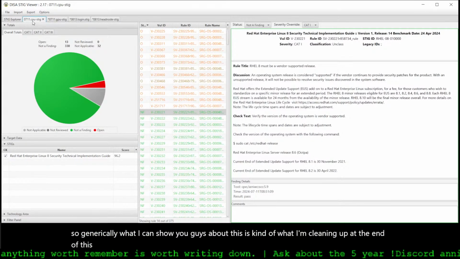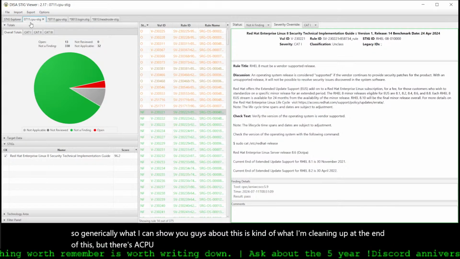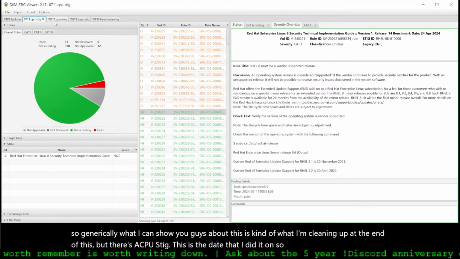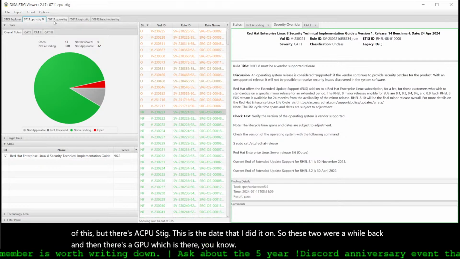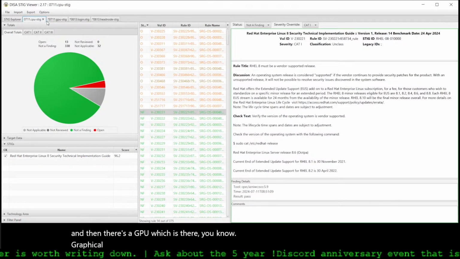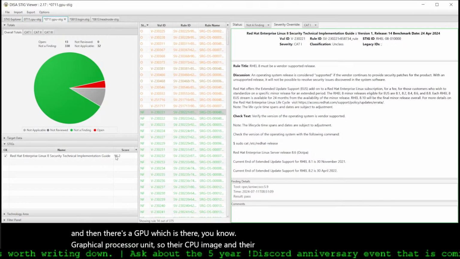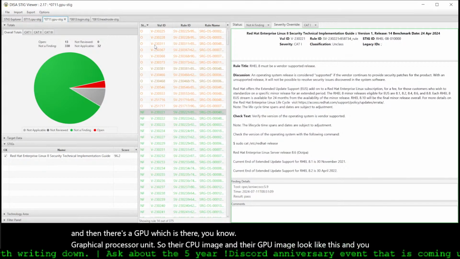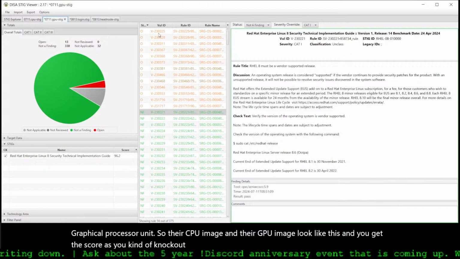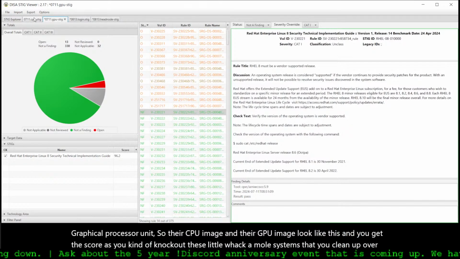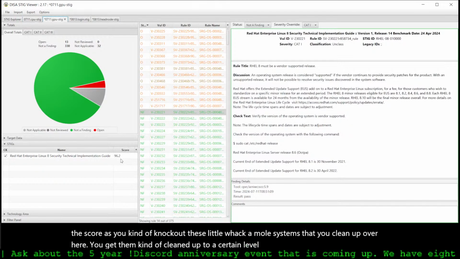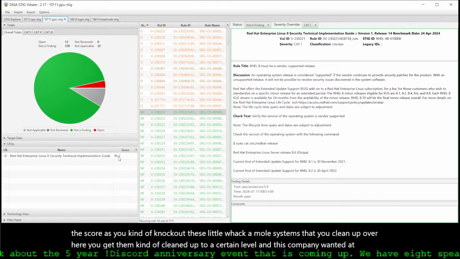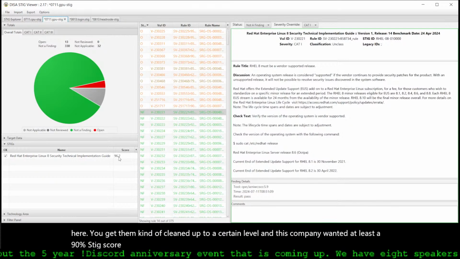There's a CPU STIG. This is the date that I did it on, so these two were a while back. And then there's a GPU, which is the graphical processor unit. So their CPU image and their GPU image look like this. And you get this score as you knock out these little whack-a-mole systems that you clean up over here. You get them cleaned up to a certain level, and this company wanted at least a 90% STIG score, right? And then there's some open things.